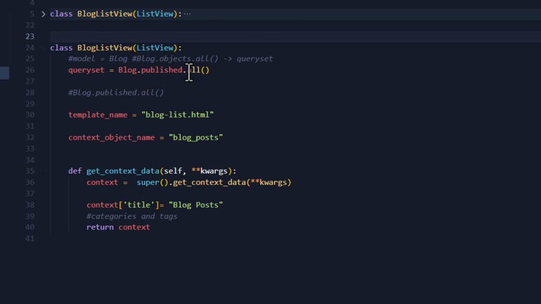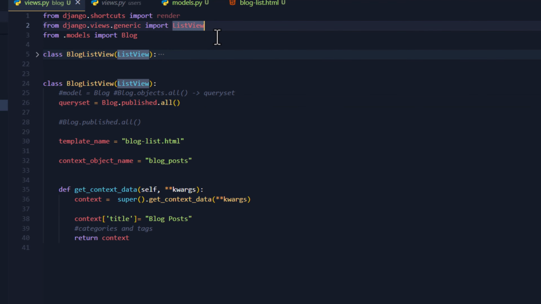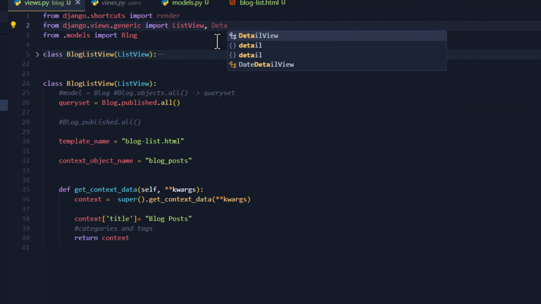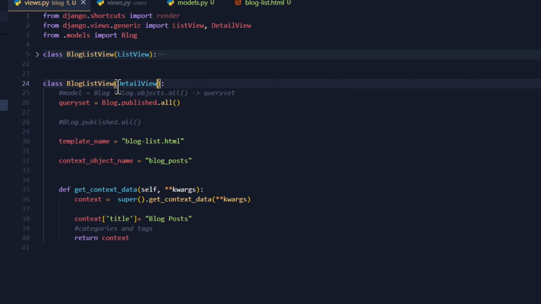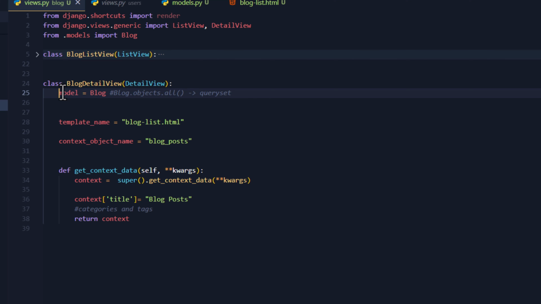I'm going to bring this down to save on space. Then instead of extending the list view, we need to use the detail view. So this will be detail view, and this should also be detail view. I'm going to remove the queryset and specify model. So model should be blog. The template name should be blog detail.html. Context object name, this should be blog post instead of posts.